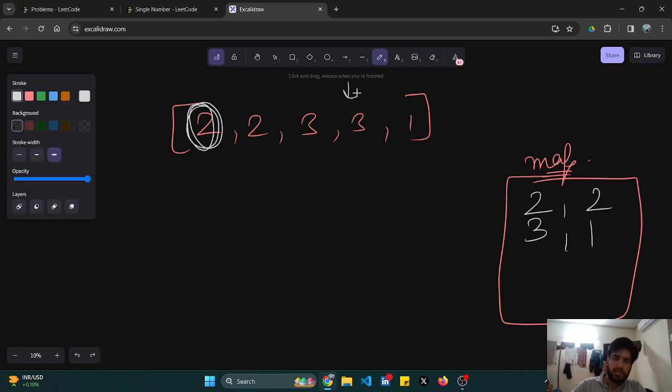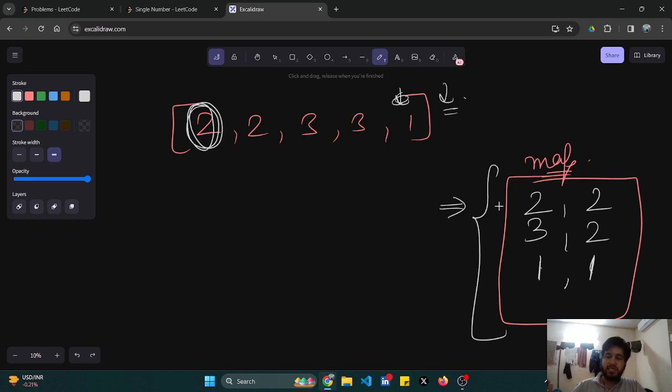I'll come to this point and increase its frequency. 3 becomes 2. The pointer comes to the last position, and the element is 1. Does 1 appear before this? No. So 1 is stored with the frequency 1. Now I have a map. I have iterated through all the elements. Now I'll simply check what element has a frequency of 1.